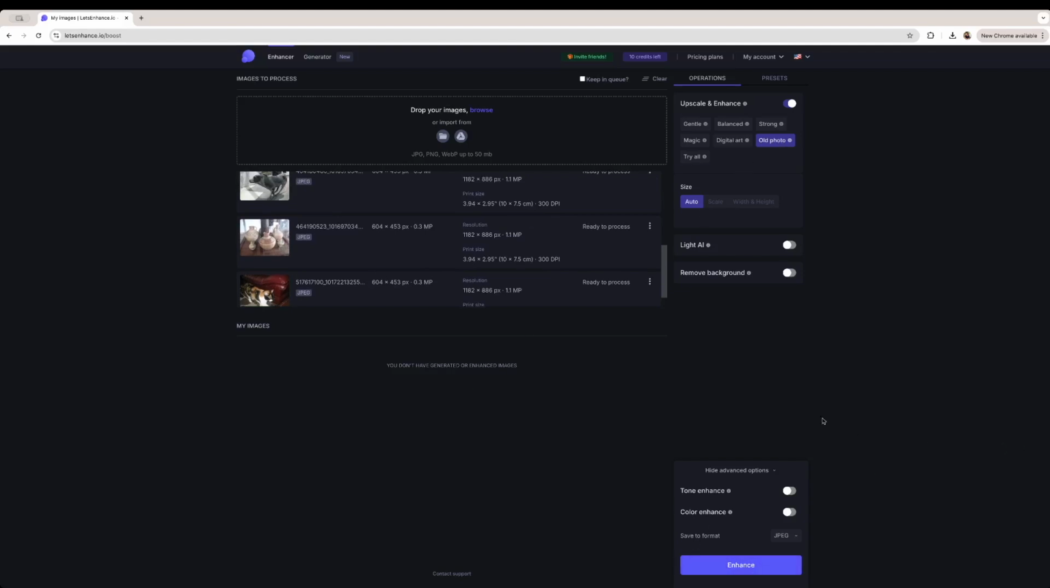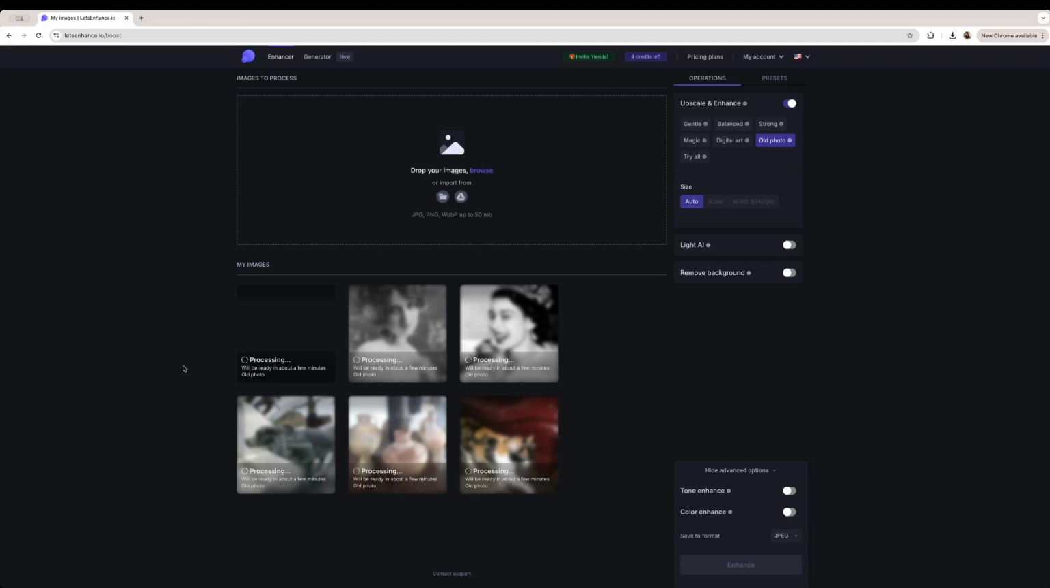As I was telling you in the previous video, you can change the format of the final images. The JPEG is a bit more compressed. It is not used for really crisp and detailed images, let's say, and the PNG is used more in design and artistic fields. I'm gonna leave on JPEG and I'm gonna click on enhance. It's gonna take a couple of minutes to process all of the images.